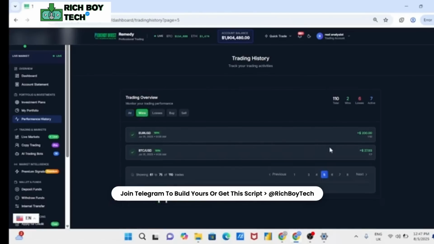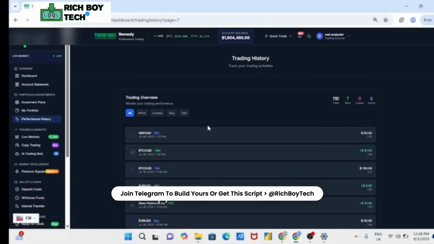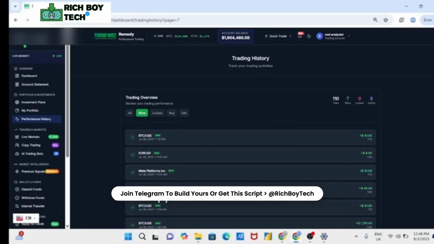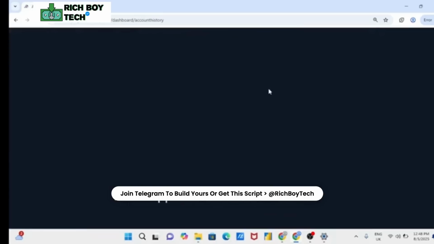Right, this one won $2,000 on this euro asset. All our wins. This NVIDIA was a win. Yeah, this one we're making mix. We traded $110 here, $10.45, $178. So we're killing it actually. We've been killing it. Account history, let's see.